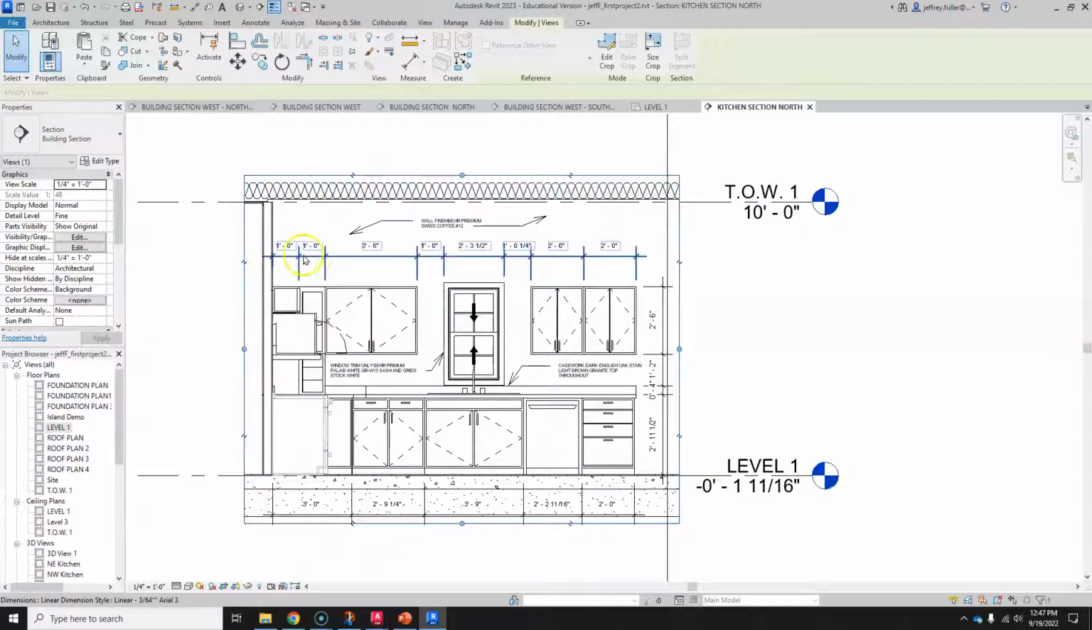I have my dimensions, which are right here. And what I'm doing is from the wall, I'm dimensioning each individual casework unit from one end to the other. And I'm just running a chain of dimensions all the way across. I even get the window in this dimension as well. That's important to have.